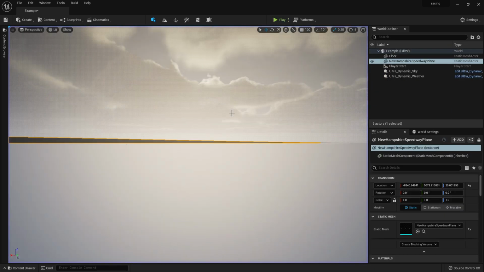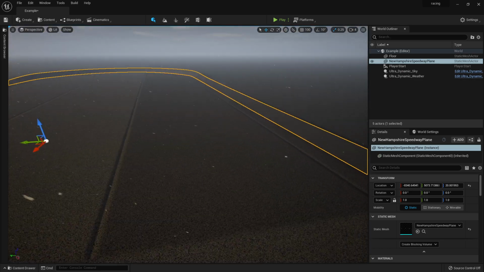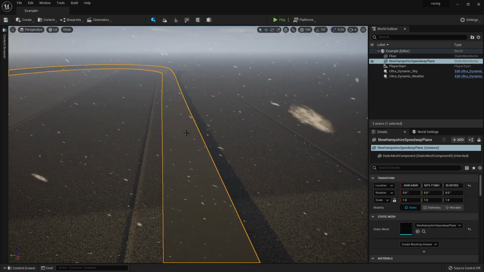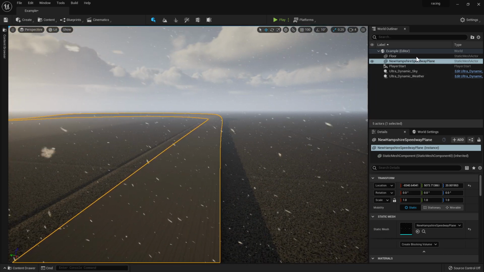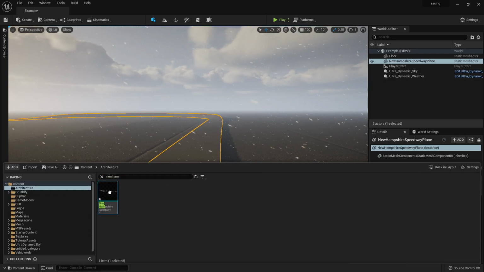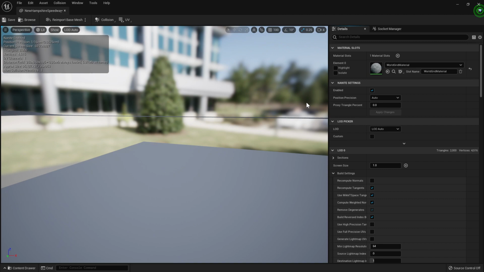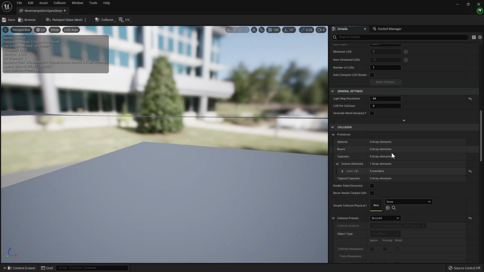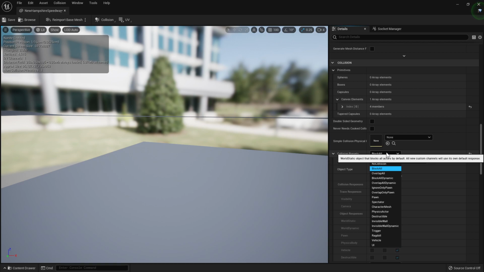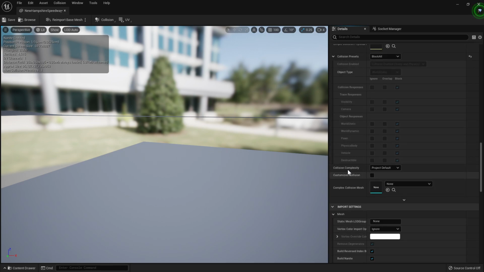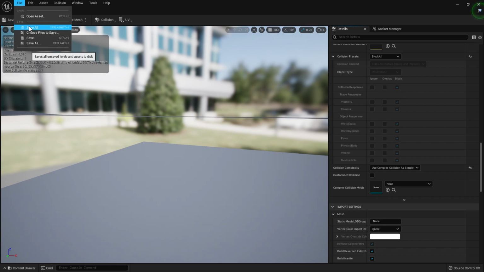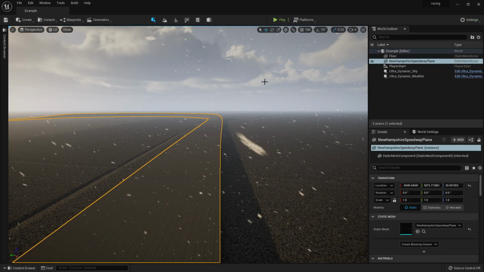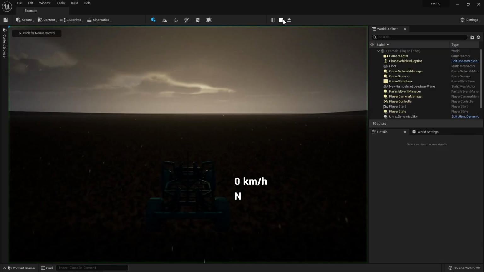So, another thing I didn't do. This is basically a plane that doesn't physically exist yet, so I have to go into its actual properties. And in the settings, I need to tell the program that I want it to be collidable. So in the collision complexity, I'll go to use complex collision as simple. That's going to make it so we can actually collide with it, with our car. So I'll hit play again.